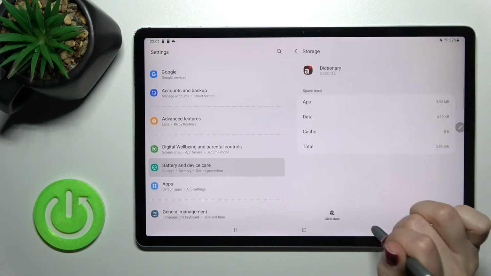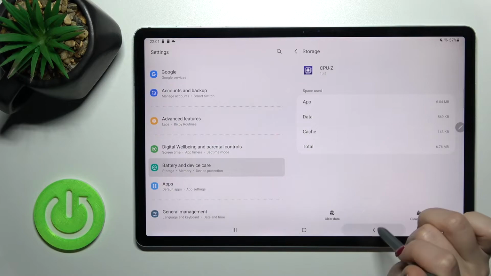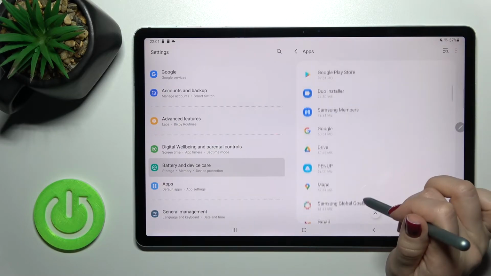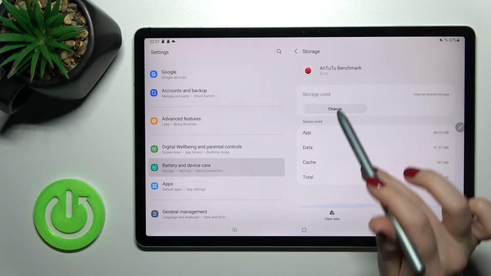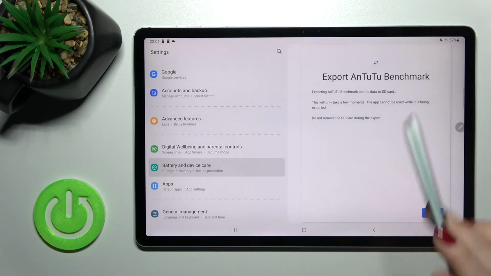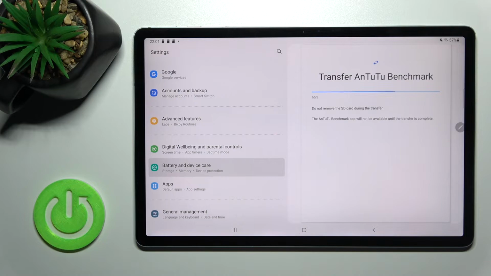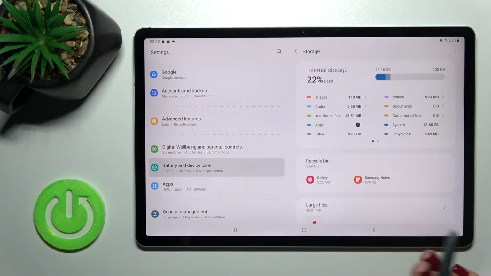So here we've got the dictionary, that's also one of the default apps. Okay, this app, yeah. So now you should tap here to change, and to transfer the app to the SD card, switch it and tap here to move. Wait a couple of seconds. And as you can see, that's really simple.